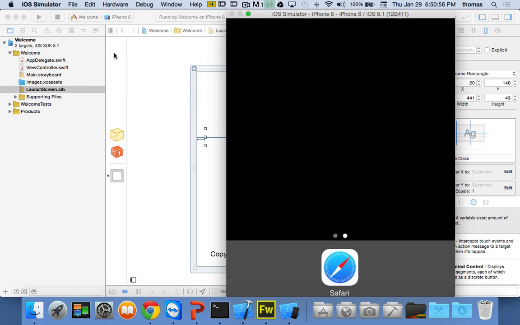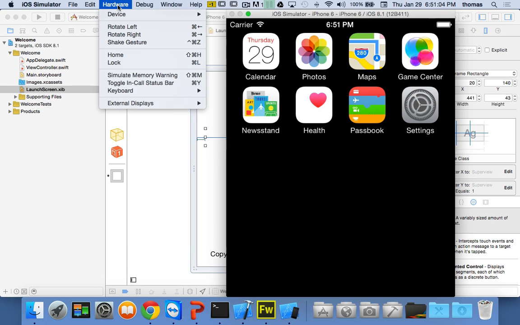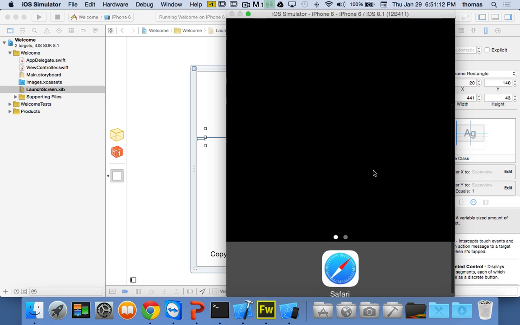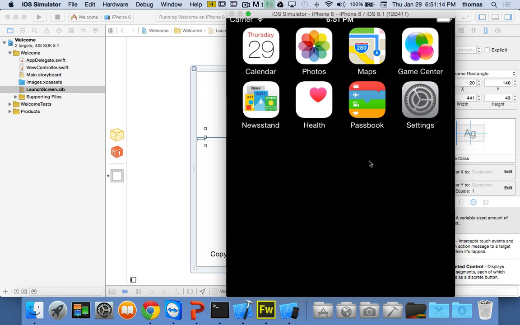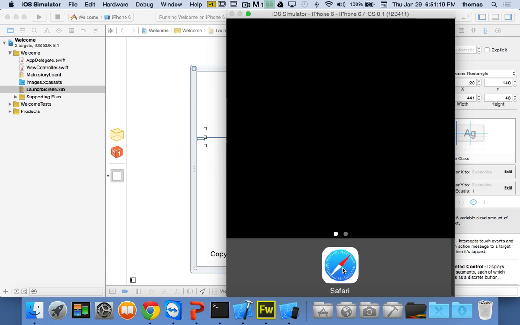If I press the home key, as an example, how do you press the home key? You have to go to the hardware, and you go home, or Shift Command H. Or in our case, you can't get to it. The emulator has to play.